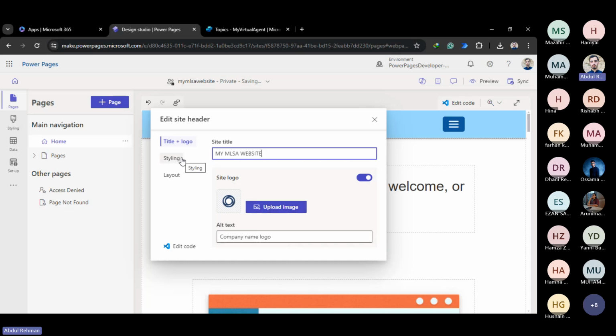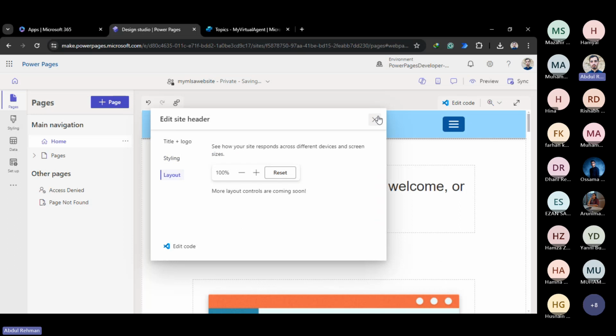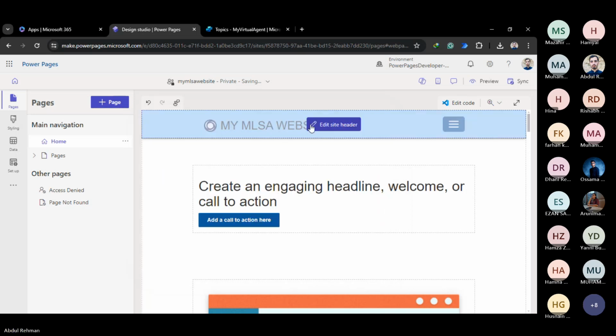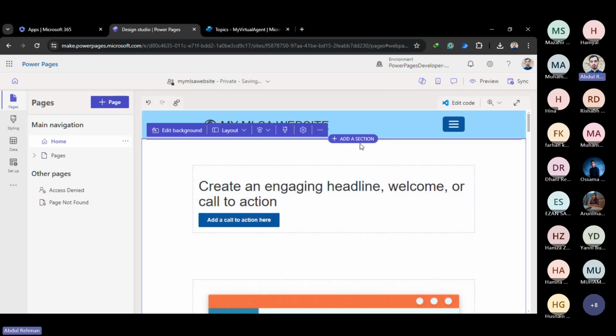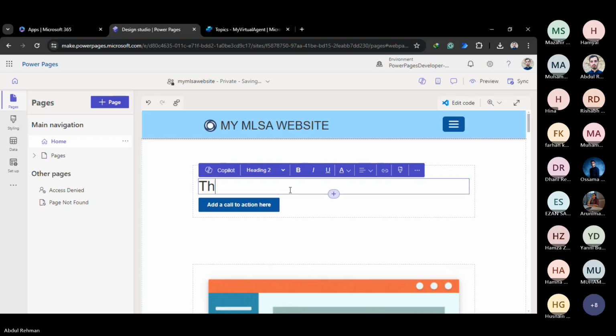Just type here, and you can also upload your logo, styling, etc., layouts. Okay, you can see my MLSA website. This is my website.